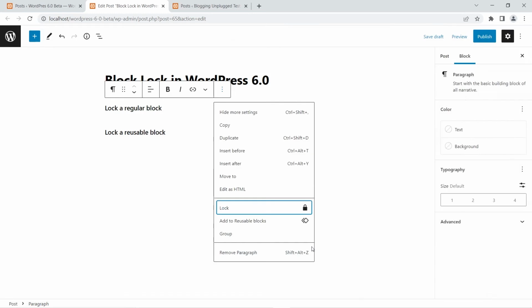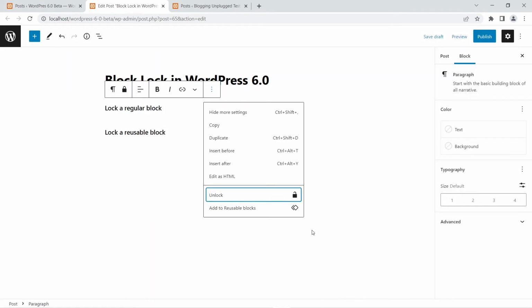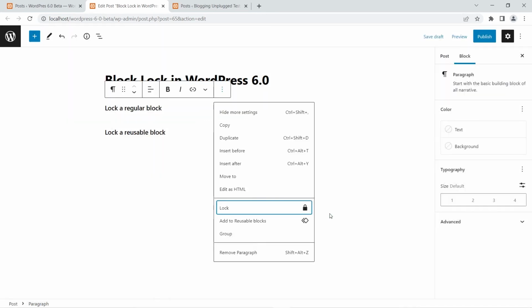and click apply. Now the next thing that we are going to do is click lock again. I'm going to select lock all and click apply. Now you wouldn't be able to move it, and the option to remove is gone. Now I'm going to unlock it again. Okay, now the block is unlocked. You can see you can move it, and you have the option to basically remove this paragraph block as well. So this is one thing.